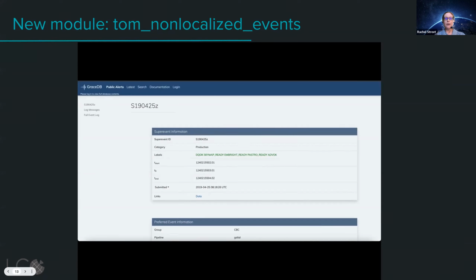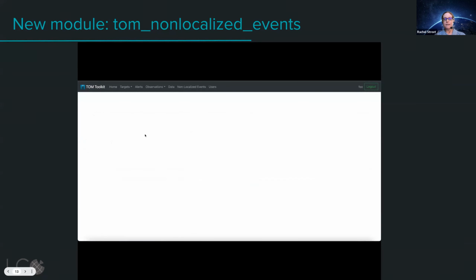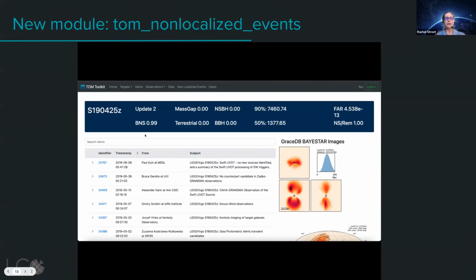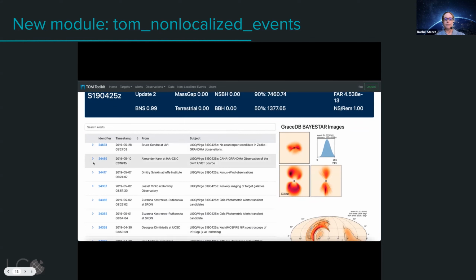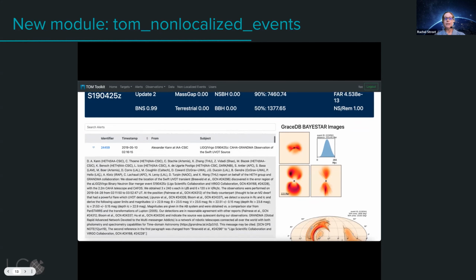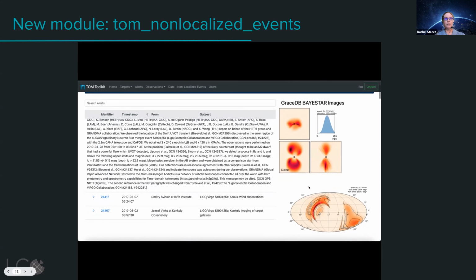But if we click back on the TOM's own page for this event, you can see that it's harvested the important information and visualizations from GraceDB, and it provides an interactive table of the GCN notices, ATels, and other relevant messages about this event coming from other observers. Sharing messages with updates in real time helps the observers to coordinate their efforts with the other teams that are observing the same event.